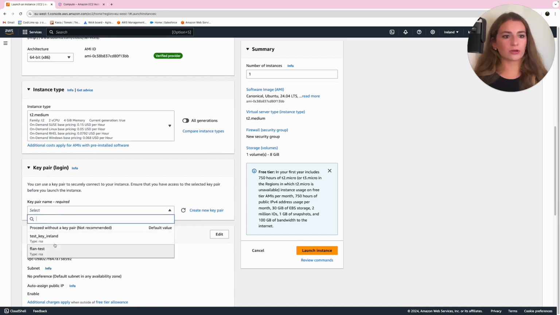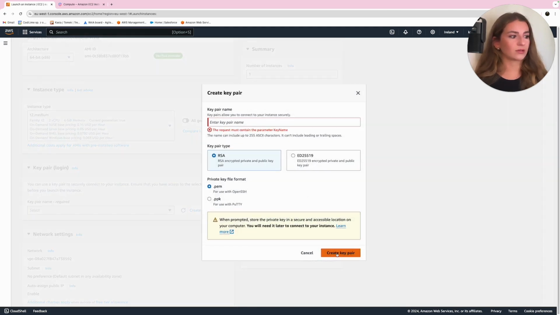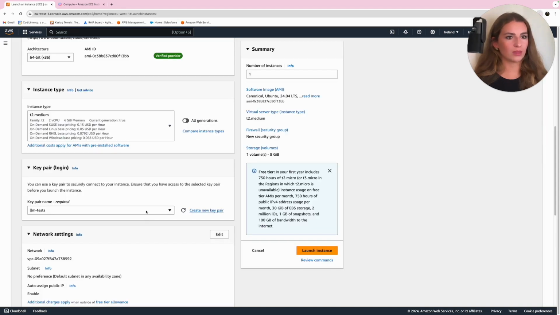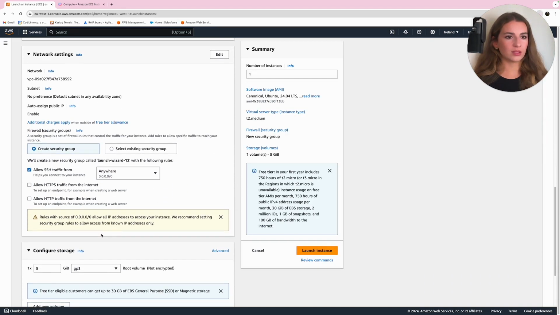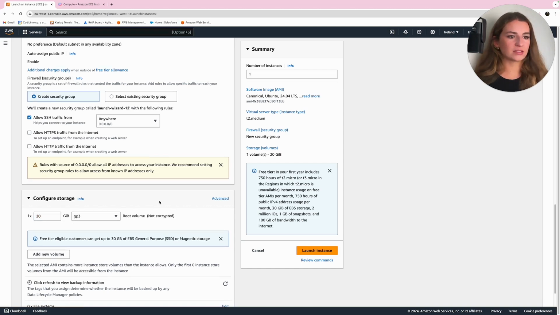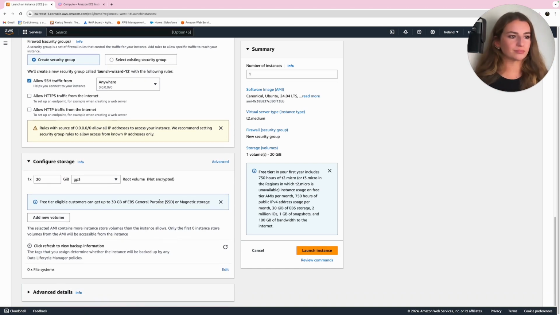I have some key pairs already created, but let's do it together step by step. Create new key. Please put a name, LLM tests, and create key pair. And as you remember, our model was something about 2 GB, so let's put 20 just in case, so we also have space to download all the necessary libraries. And that's it. Let's launch the instance.